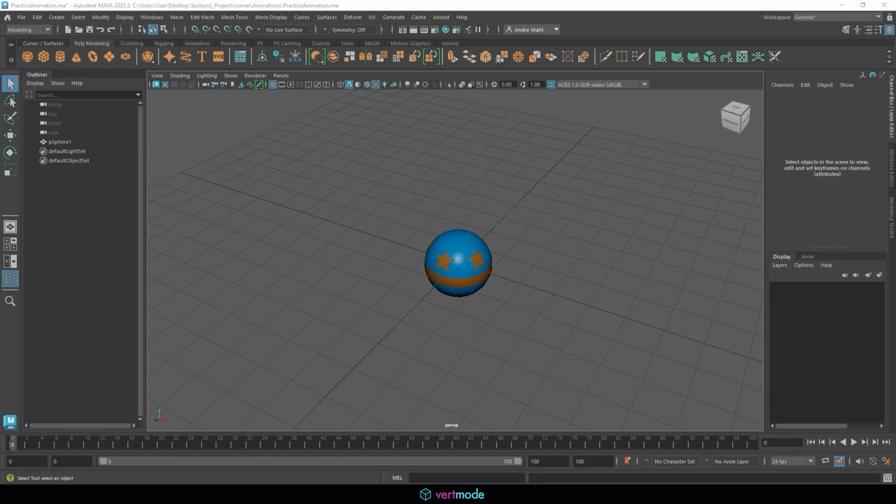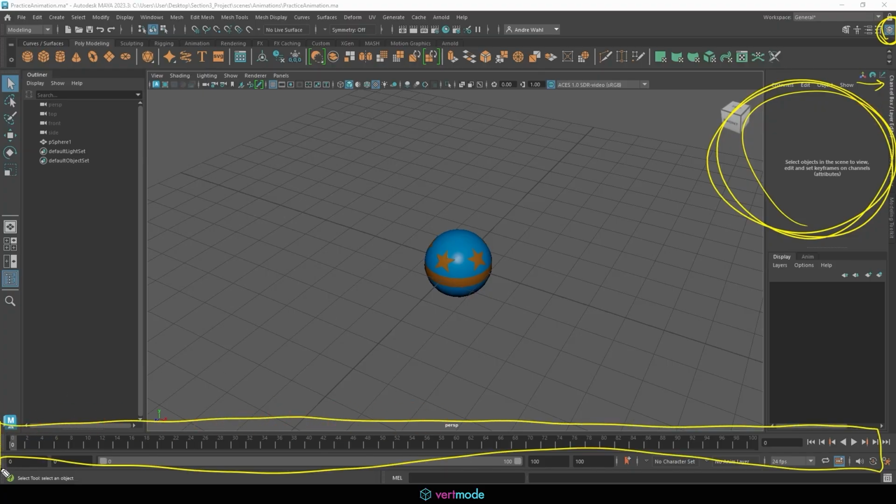Now, coming in here, and talking about animation, we're going to need to adjust some of our views to make sure we're having the correct menus open. The first menu you want to make sure you have is your channel box here. Remember, you can access that here using the channel box icon, or along the side, you can click channel box. And the next thing is the time slider here. That's going to be the main area we're working in with animation.